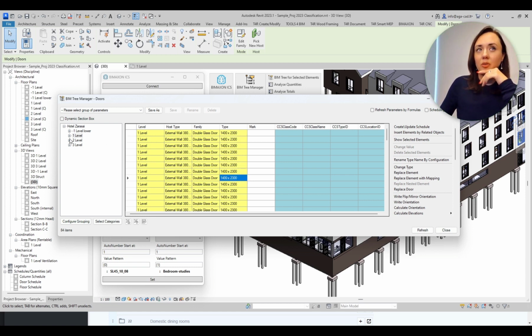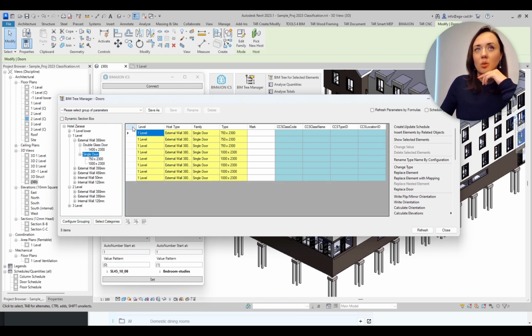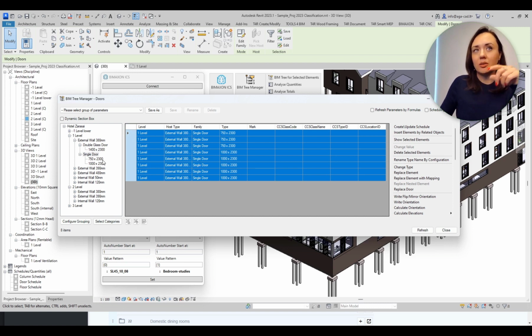So here I can very easily filter that by levels or by, for example, here I have a tree that I can configure and change if needed. But right at the moment I have a tree where my doors are grouped by level, then by the host, so it means where exactly the doors are located, and then by family, and then by type. So here I can very easily filter, let's say, all single doors that are created in the first level and that are created in the external wall of this type.